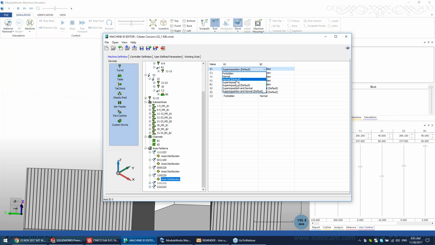These are all the possibilities. This axis can be controlled or not. If not, it is forbidden. Can be controlled is normal. Normal and default I will use if this axis is default on this channel. Superimposition again, with the combination of normal and default.